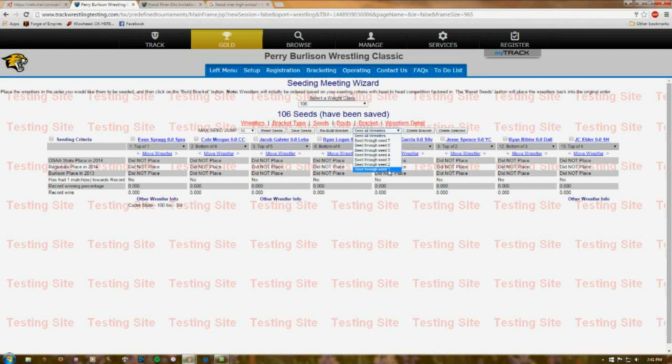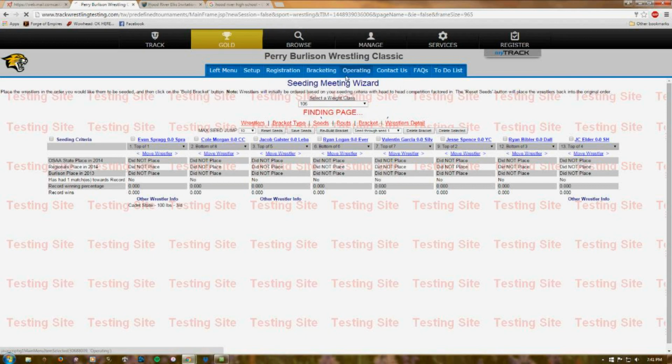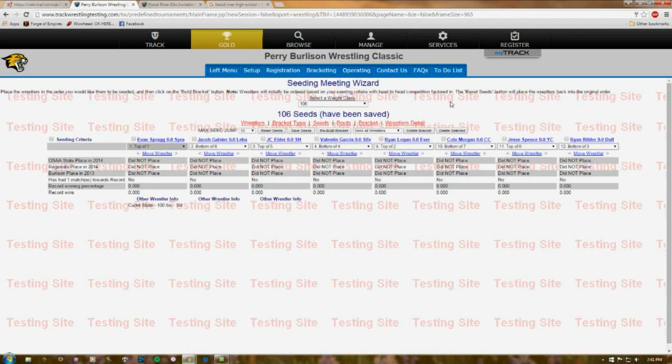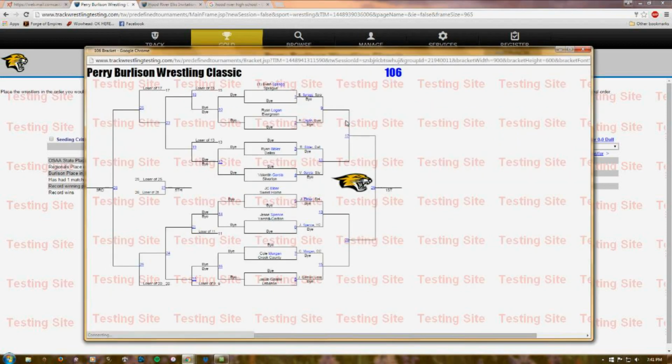So I'm going to seed through seed 1. And normally this will say build bracket, but because this is a tournament that's already done and I basically got rid of all the matches, I need to rebuild it. Yes, I know, all the unknowns will be gone. And it takes about that long to make your bracket. I would like to see it, so I'll click on bracket and view it.